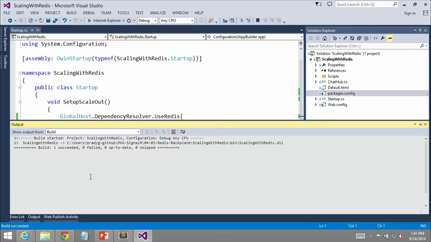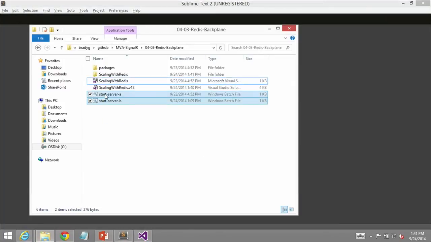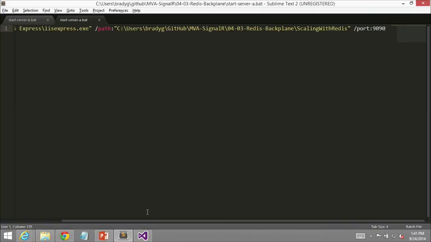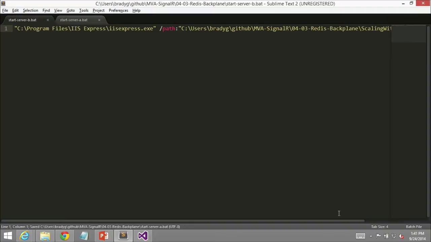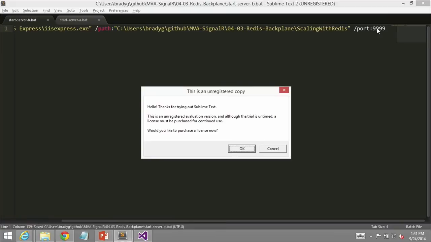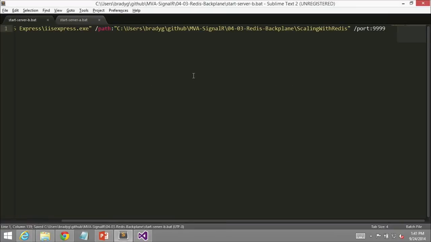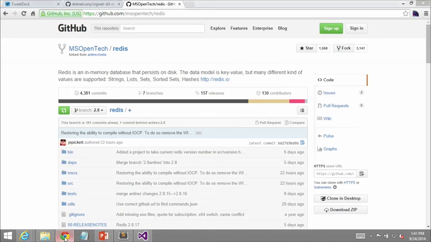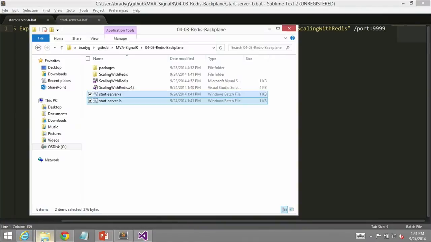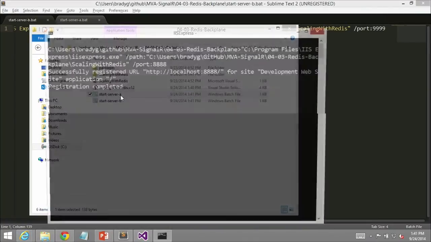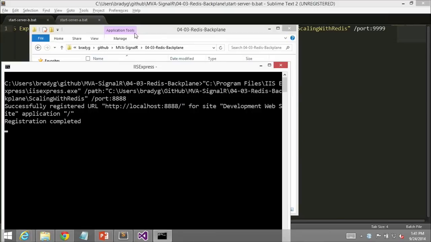I'm going to do a rebuild of this. And this time I'm going to go back into my start server batch files here. I'm going to change this over to, let's go with 8888. And this one we'll put on 9999. See if that'll work out. Just downloaded this copy of Sublime, pardon me. So I've got this set up now. Now what I'm going to do is run this server. See if that's going to run for me.